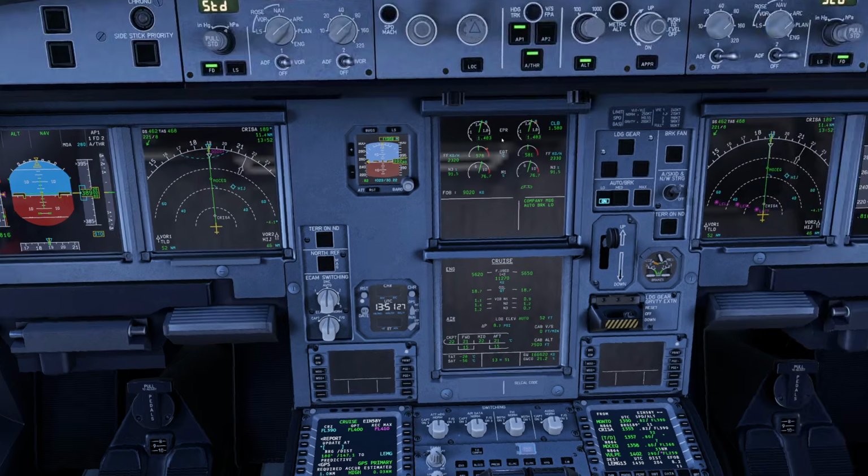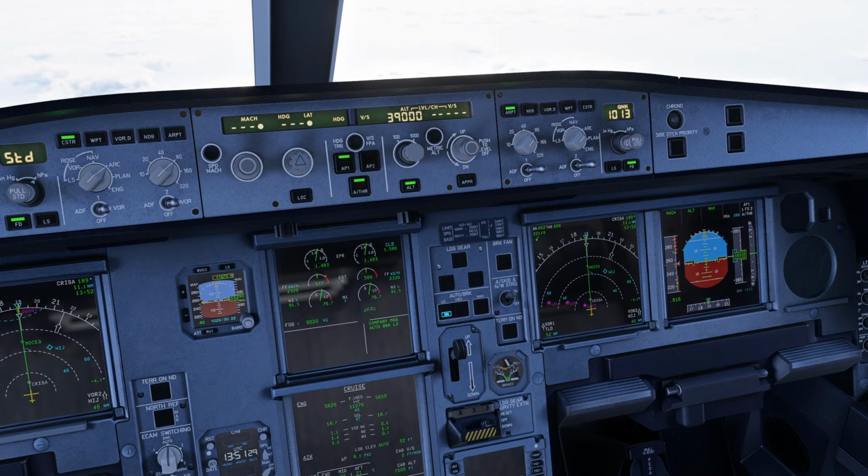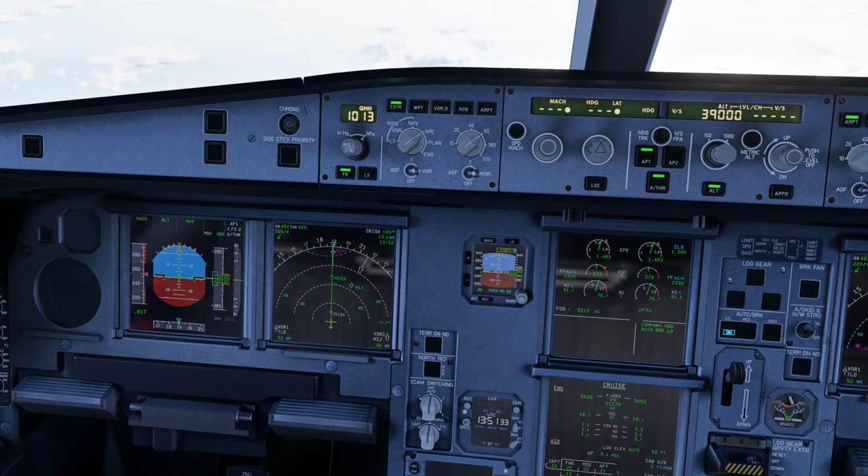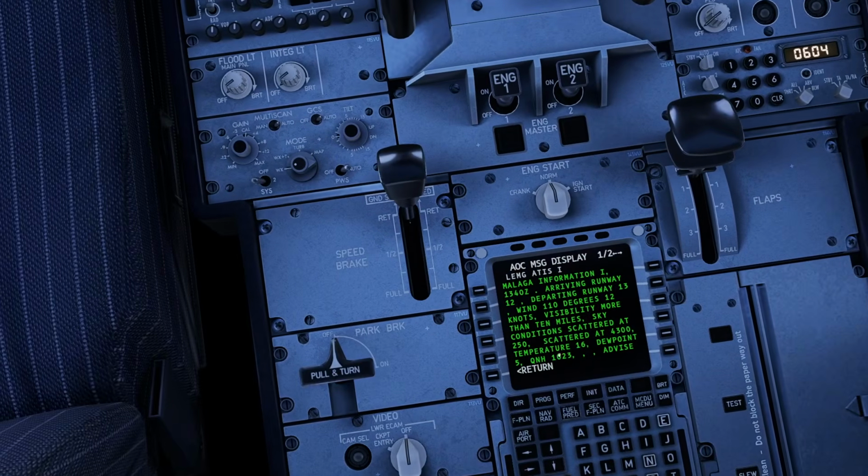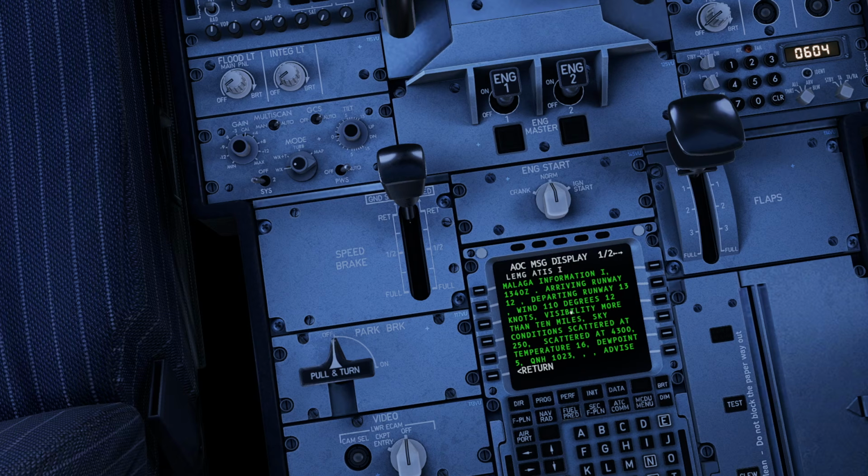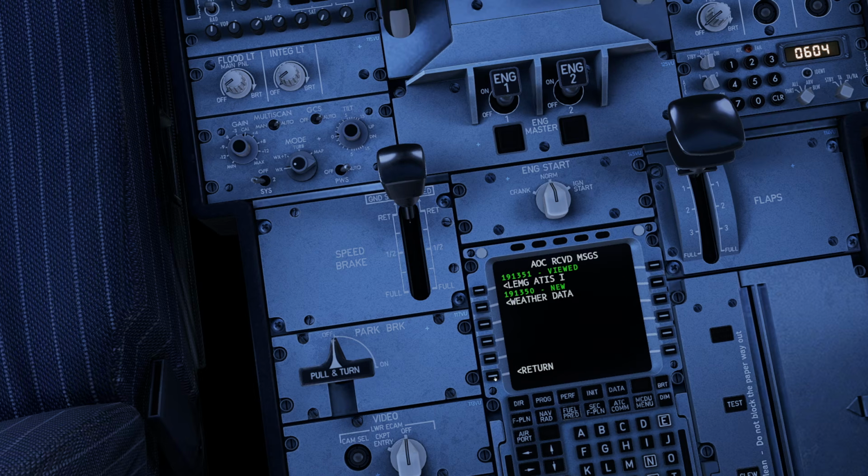1023. And what I'll do is I will set it in here and go back to standard. Wind is fine, 110 degrees at 12 knots. Visibility's great, and dew point 5. So it's fairly pleasant. There's all the weather that I got requested with just sheer impatience.